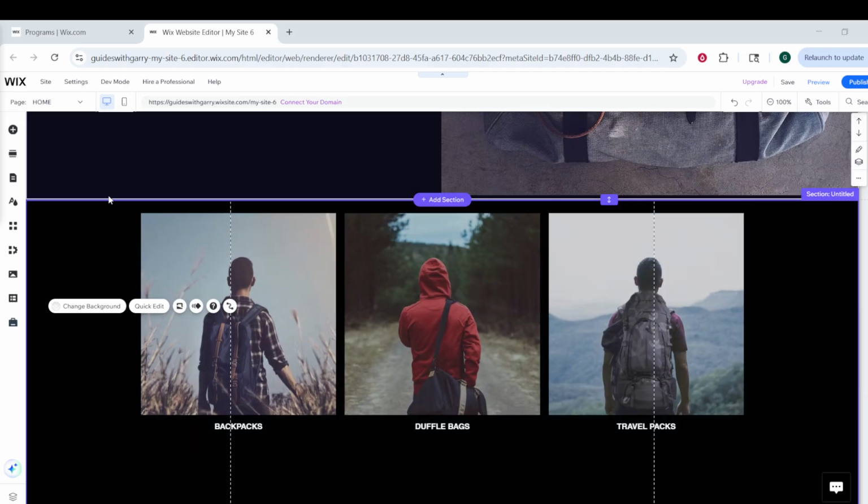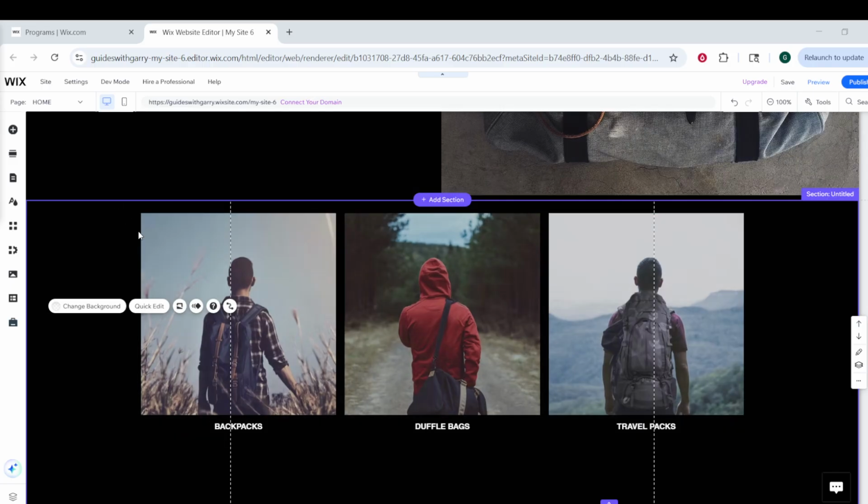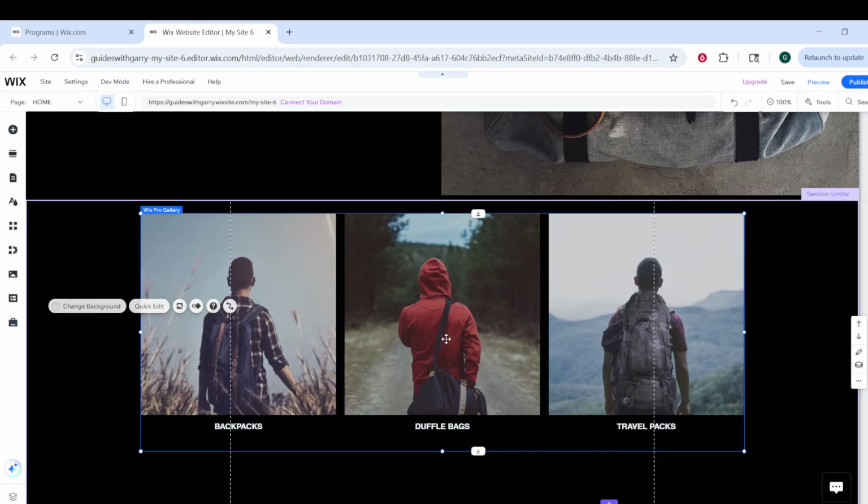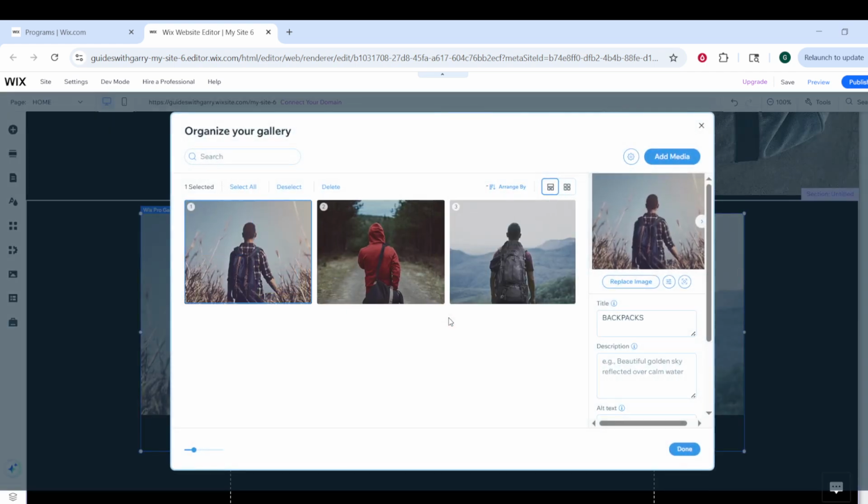Click directly on the Pro Gallery so its editing options appear. This makes sure you are working with the correct gallery before adding any video content. Next, click Manage Media. This will open the media library connected to your Pro Gallery. This is where you can add, organize, and select the content that appears inside the gallery. If you already have images or videos there, you will see them listed in this panel.